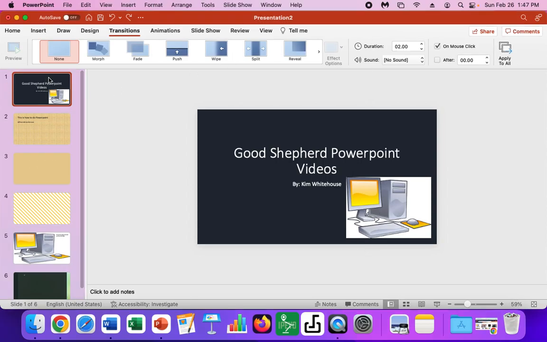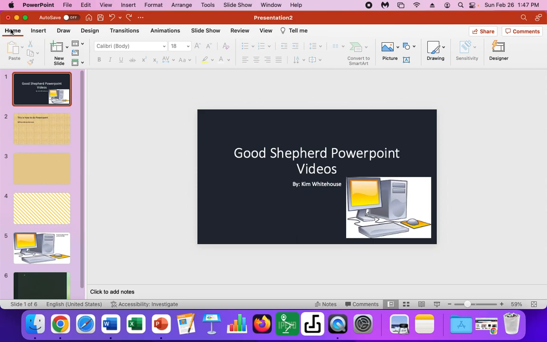Okay, the next skill that I want to go through is transitions. Transitions are when the entire slide moves. So the whole piece is moving.